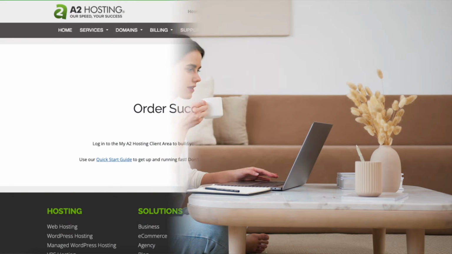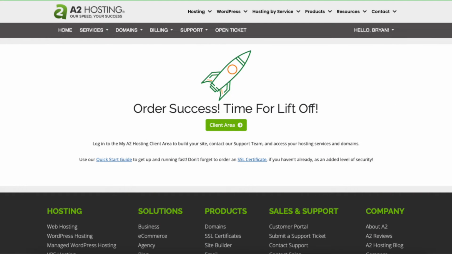A2 hosting will now complete your payment. Once it is done, you'll now be on an Order Success page. A2 hosting will send you a receipt via email as well as your login details and links to access your A2 hosting dashboard and cPanel. Click the Client Area button.